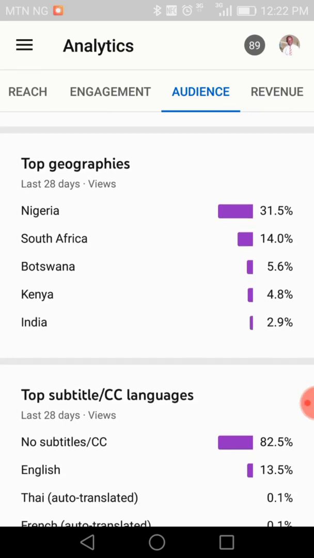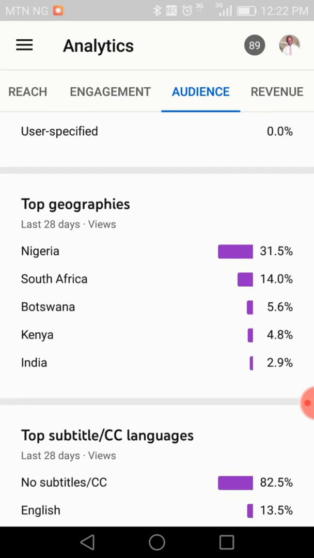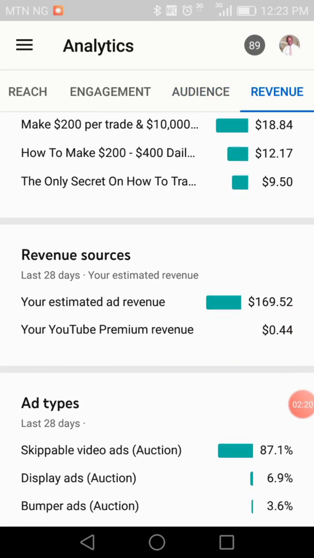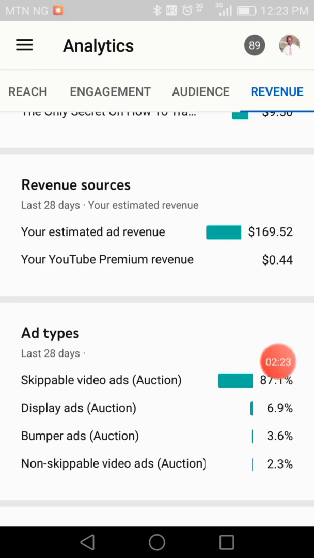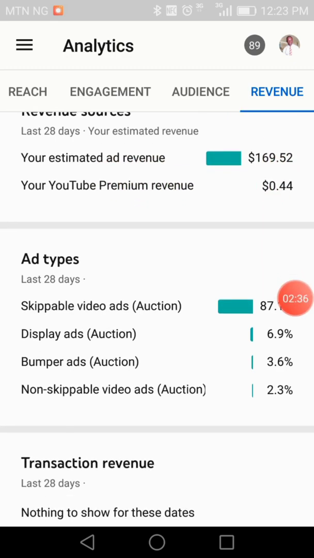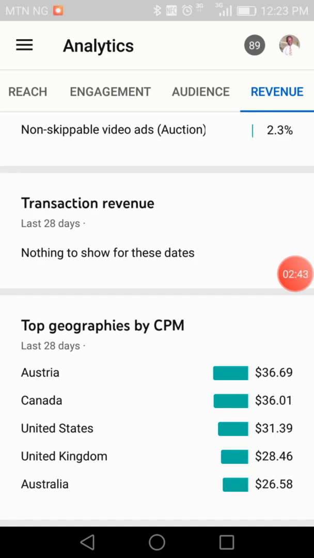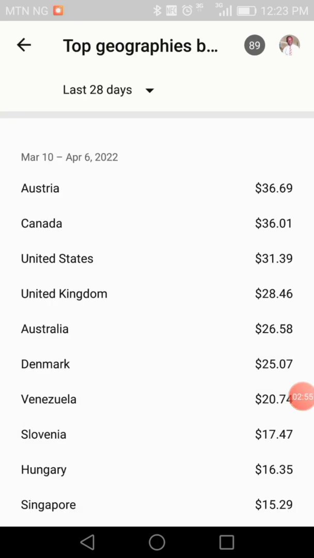So let's quickly go to revenue so that you can see my top countries by CPM. I'm going to revenue right now. So we are on revenue already, and in the last 28 days this channel has made this, from estimated ad revenue alone. These are the types of ads, and these are my top countries by CPM. These are mostly English speaking countries. These are the top 5. When I click on it, you are going to see up to 50 of them or so.